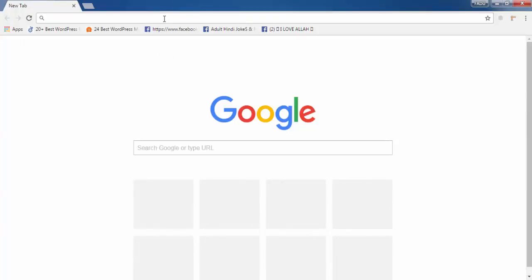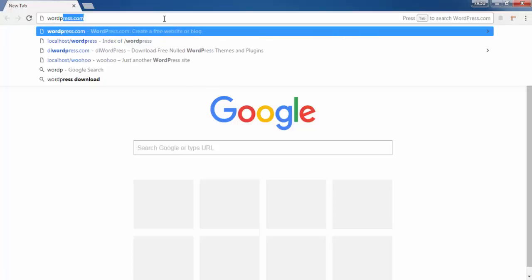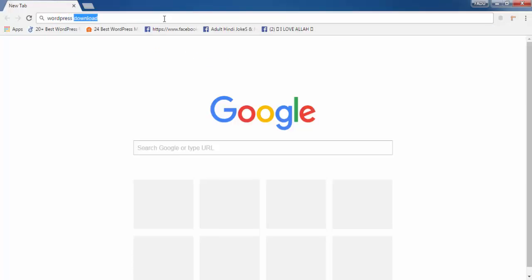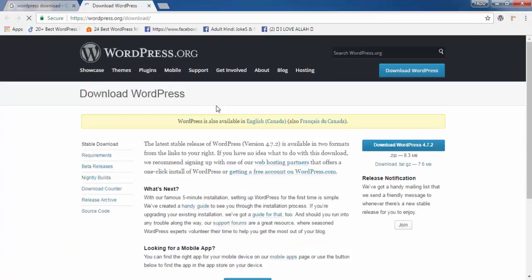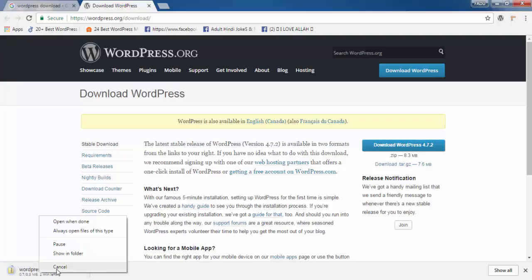Go to your Chrome, type WordPress download. You'll get a first option, that is the WordPress.org download. The latest version is 4.7.2 WordPress. Within an interval of 1 to 2 months, you'll get a new WordPress update. So click on this. The WordPress will get downloaded. As you can see, the WordPress is getting downloaded. I have already downloaded the WordPress, so I'm cancelling this. I'll take you to the download option.